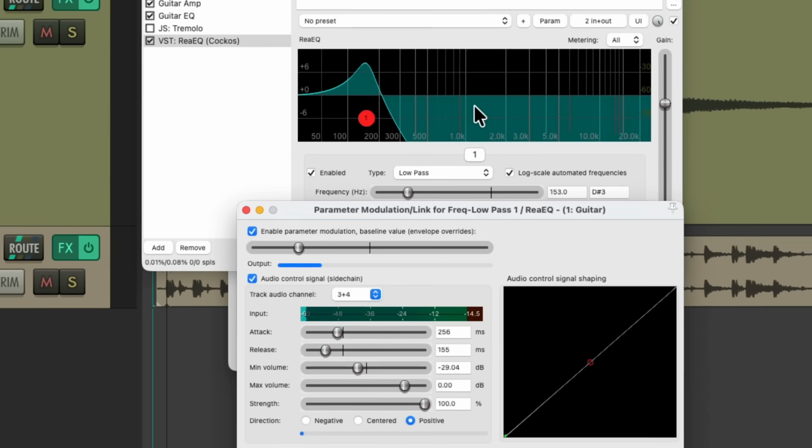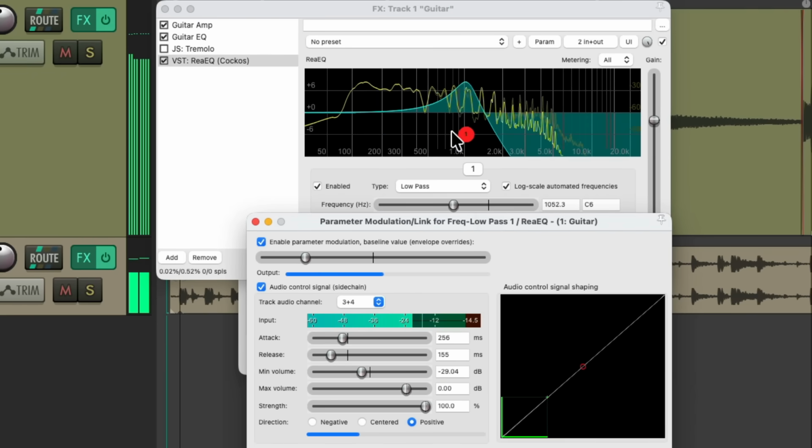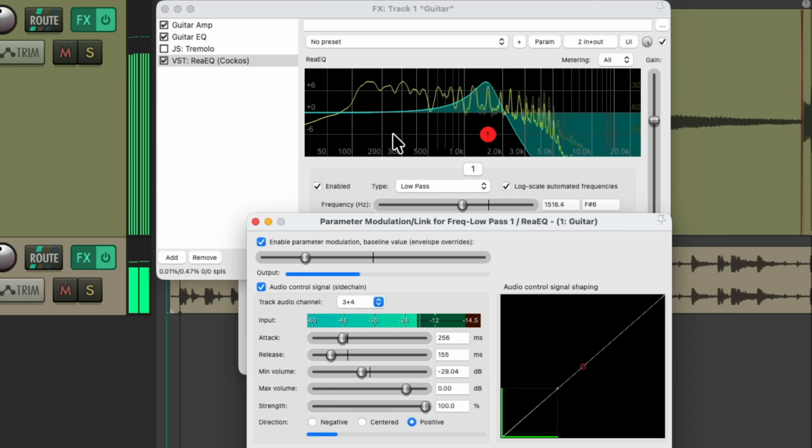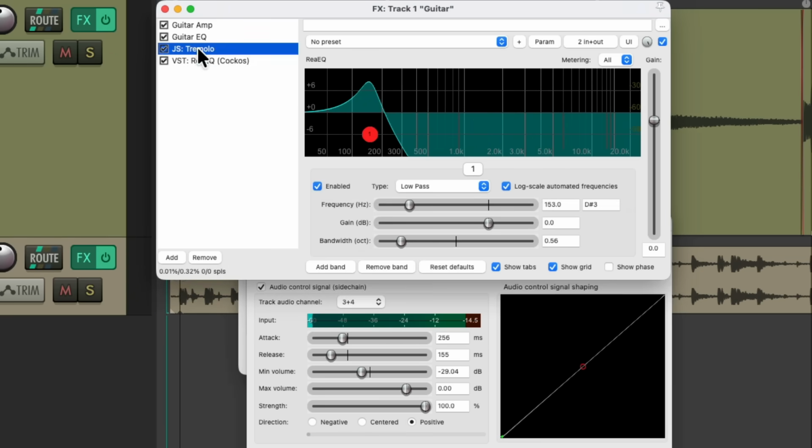And now, the filter will work around the tremolo. In other words, ignore it. And now, we can turn the tremolo on, and they'll work separately from each other.